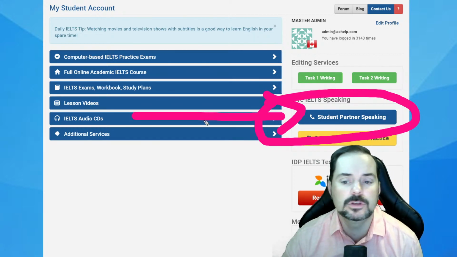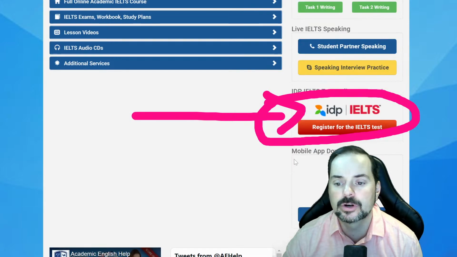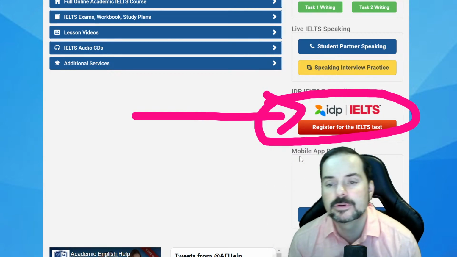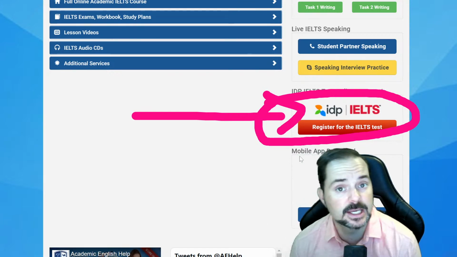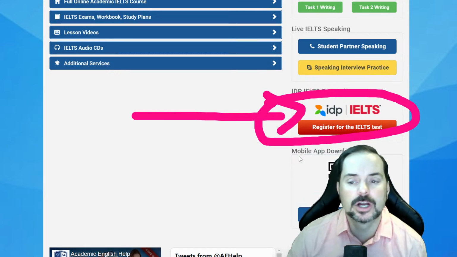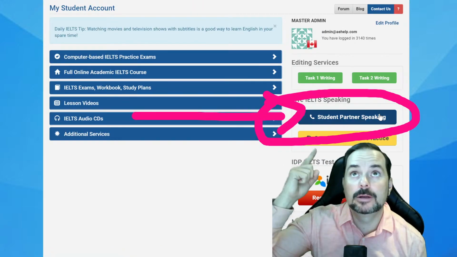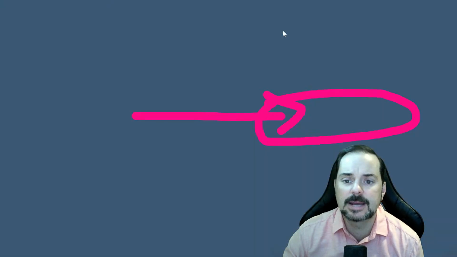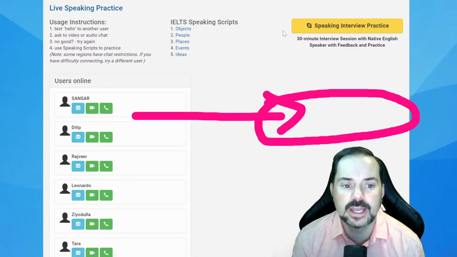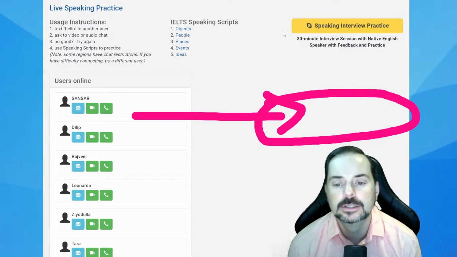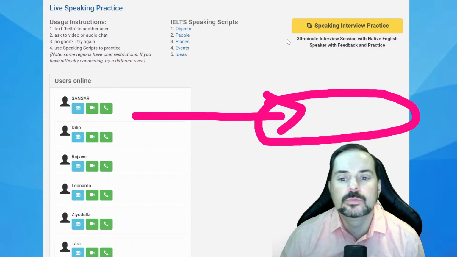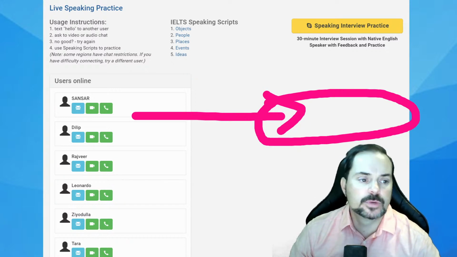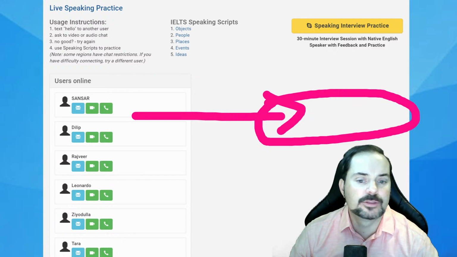And for some of you, you can even register for the IELTS exam by clicking that red button for the online at home. If you don't see it, it's because it's not available in your country. But right now, student partner speaking, click on that. Accept that you are of age, you will be polite, and you will use this service with care and with professionalism.